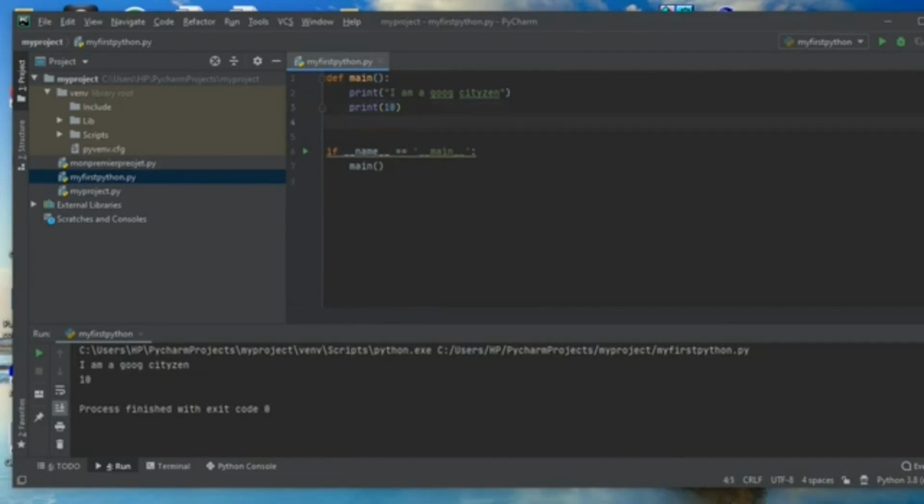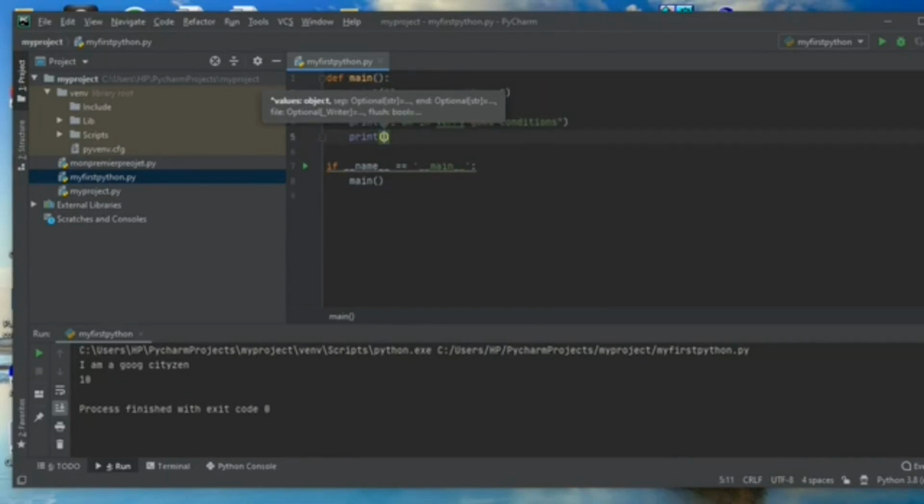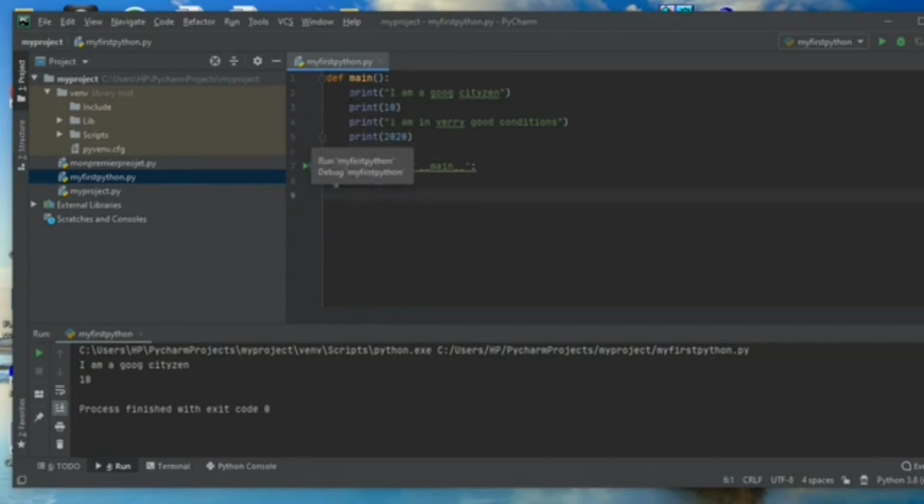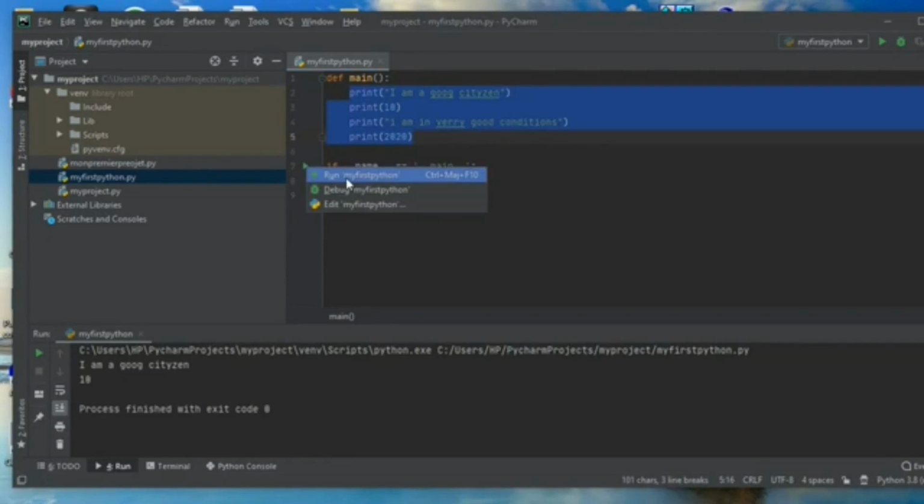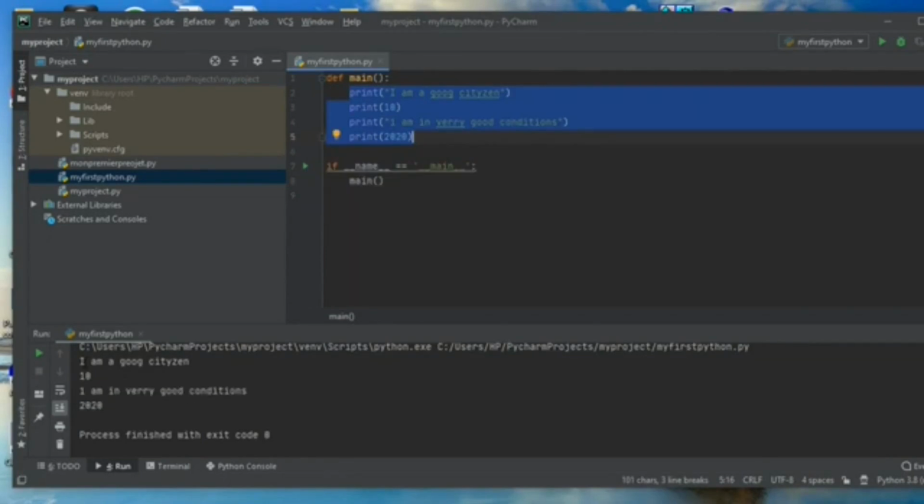So I can also print I am in very good conditions. I can also add print here 2020. So I will just execute my instruction, and you will see that all these four lines will be printed. So I click on run first. You can see that all the four instructions that have been given have been printed. I am a good citizen. Then I am in very good conditions, and 2020 has been printed here.